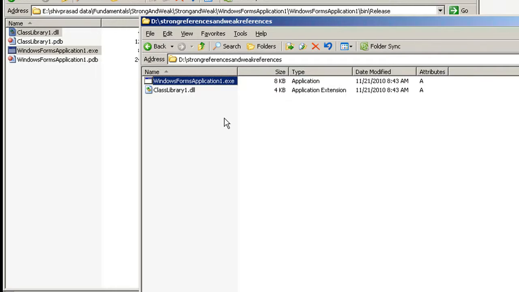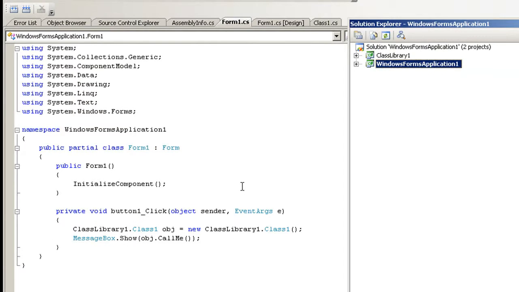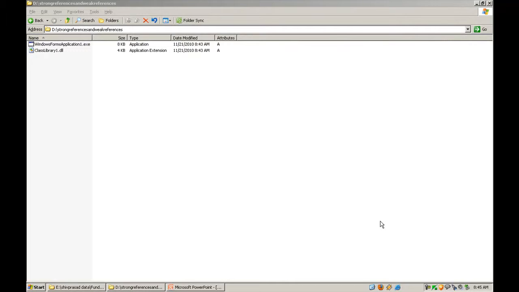Let's say I take this application and ship it to a deployment environment. If I run this application, it will work. Now I'll close my project, this complete project. Now let's say you have a very naughty developer, or a hacker friend, or some kind of mischievous person.